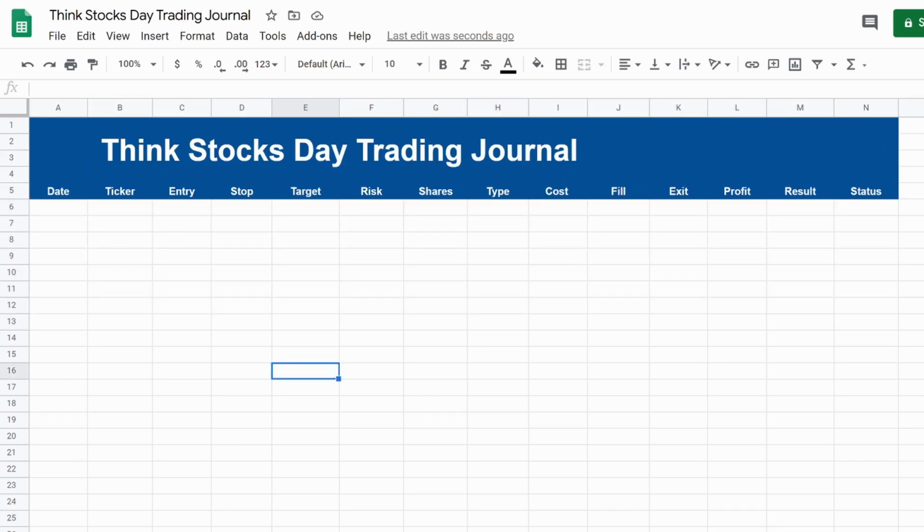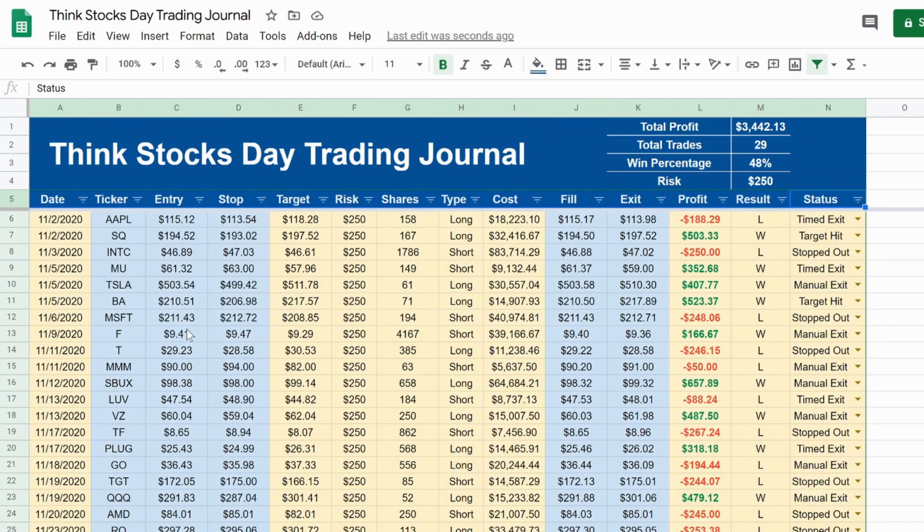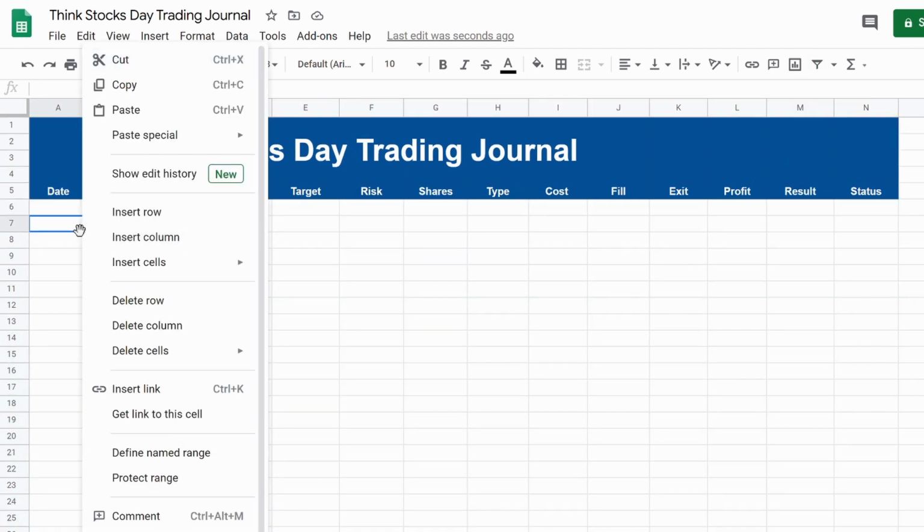So if we jump back to what I already have here, you can see right here this is yellow. All of these are yellow over here, and these are yellow over here. The reason why I did that is because these are stuff that you're not really plugging information into. It's only the blue fields that you're plugging information into. So your ticker, entry, your stop, your fill, and exit. Everything else gets generated, so everything else will need a function. So let's just do that.